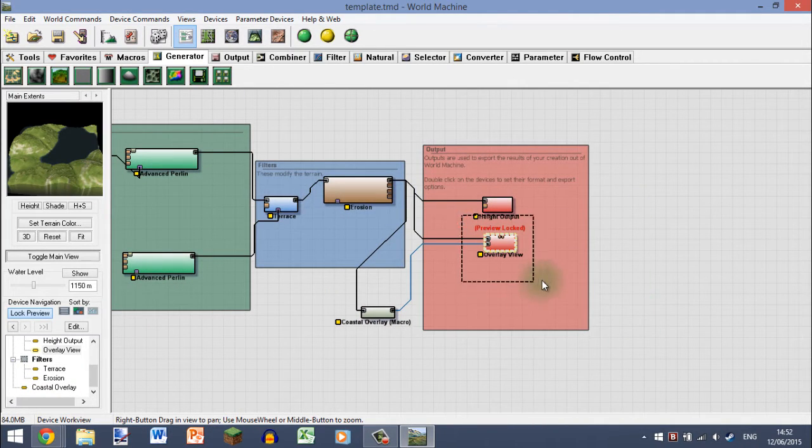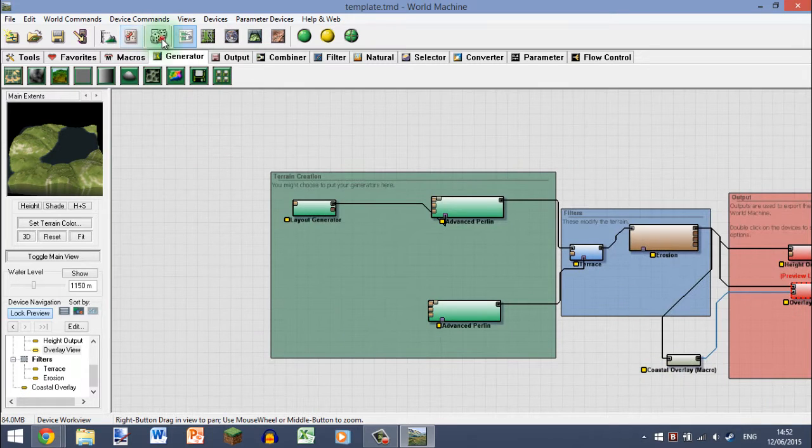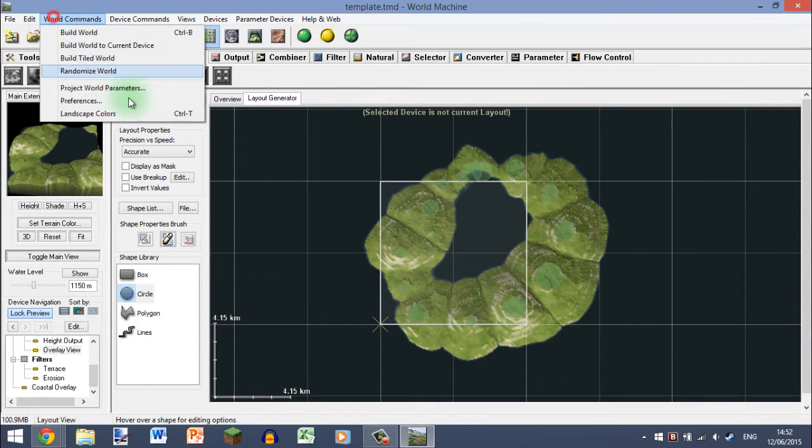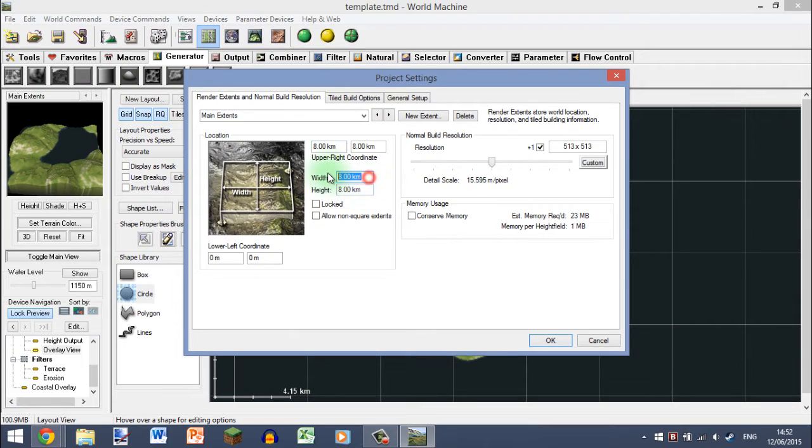You'll tend to want to stick with overlay view. Oh, I always press that by accident. So as you can see, I've gone a bit outside my world limit, but that's fine because you can go into World Commands, Project World Parameters, and increase the size of your world very easily.